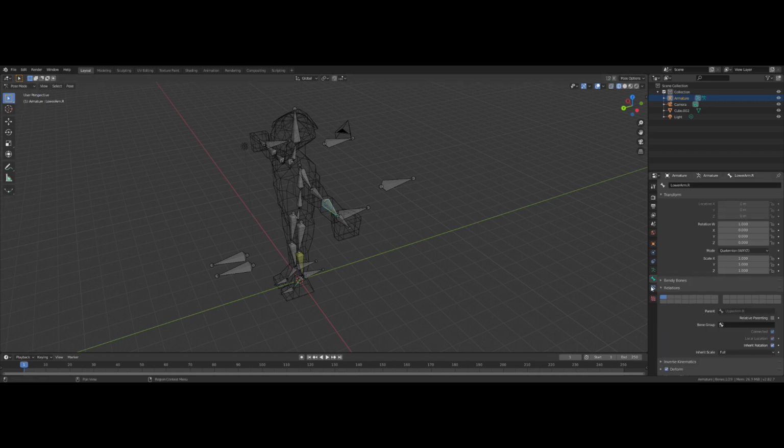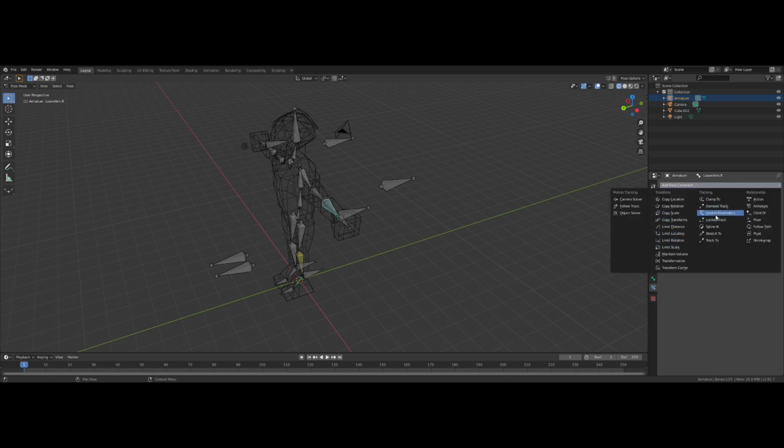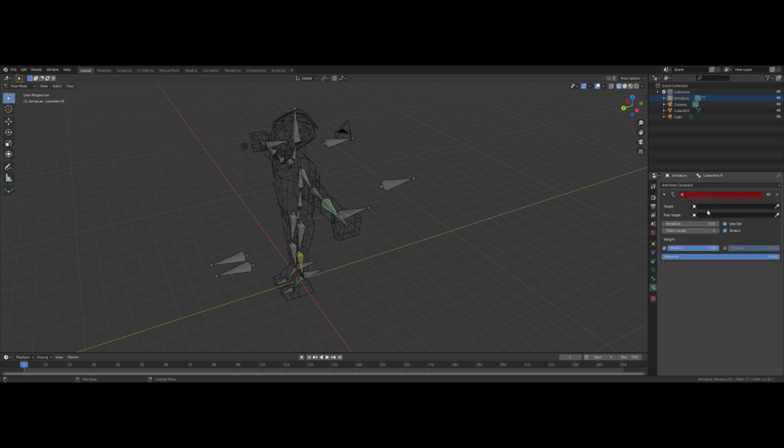Now select the forearm bone and in pose mode, add a bone constraint and again select inverse kinematics. For the target, select armature. For the bone, select our hand control bone. For the pull target, again choose armature. And for the next bone, select the elbow control.